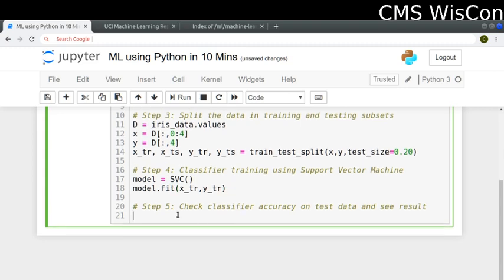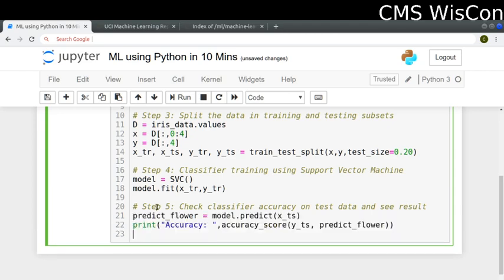Now let's see how accurate our trained classifier is. For checking the accuracy of our classifier, we are predicting the classes on some unseen data. So we use x_ts for our test data set, and we predict the classes of our test data set. The result is the predicted flower class, and we are printing the accuracy of our trained model. We are checking what classes we get as a result of this function, and what the actual classes are.